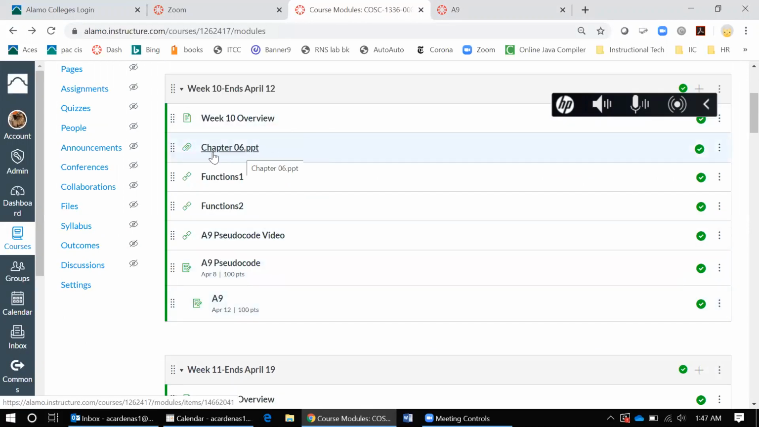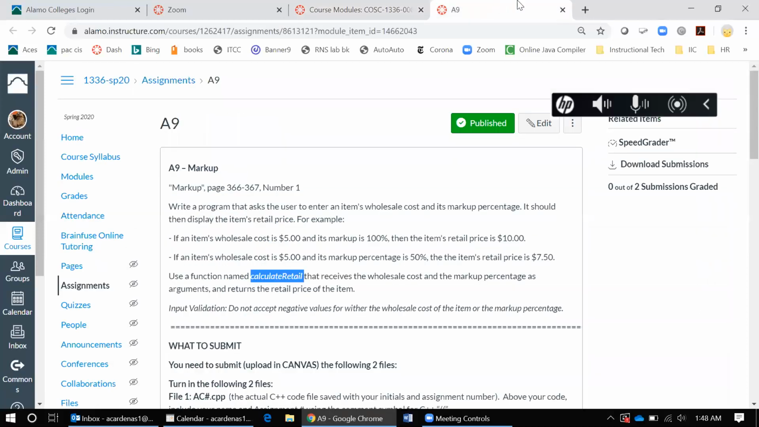And in addition to that, you also want to go through the PowerPoint because it gives you lots of examples that you can refer back to that are in the book. And that would be in addition to the book. So then we have your 2 functions videos, this pseudocode video, and where you can submit the pseudocode and then the assignment. So let's go ahead and look at the assignment.